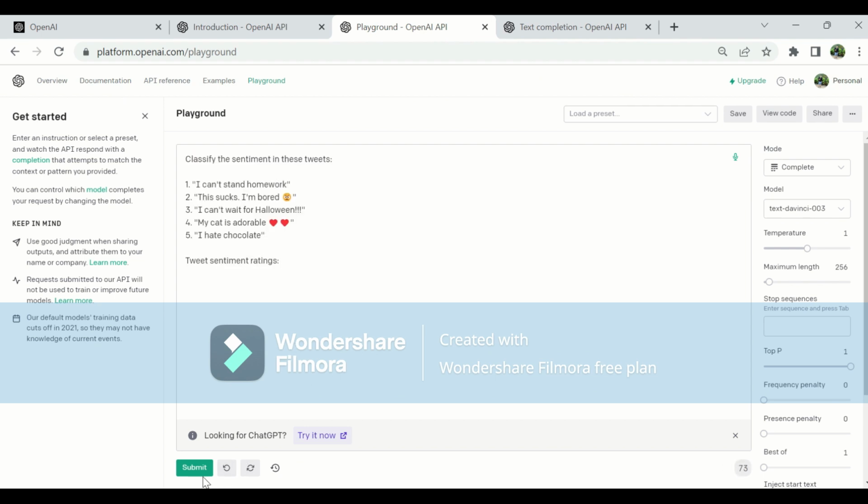Okay, so let's see the sentiment of these statements. Five statements, five sentiments. The first one is "I can't stand homework." This should be negative. Correct. "This sucks, I'm bored." The result came as negative.